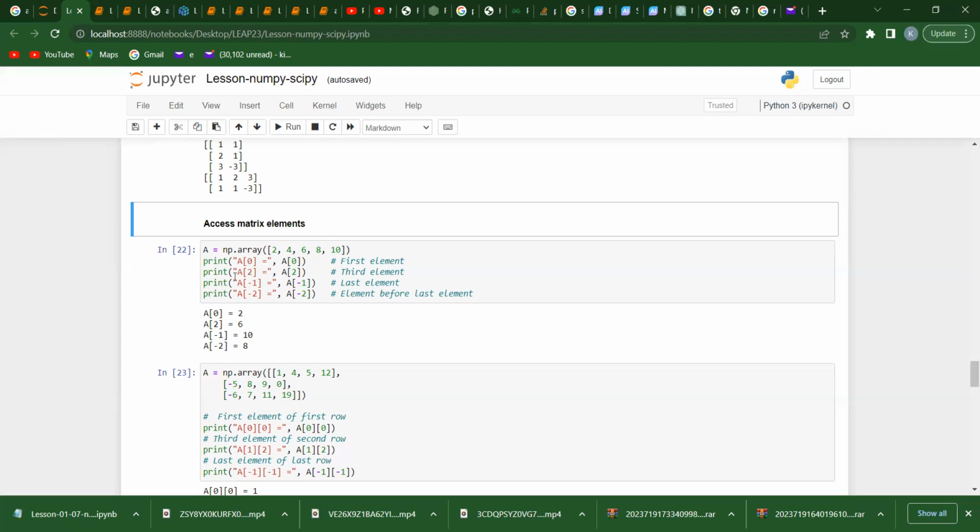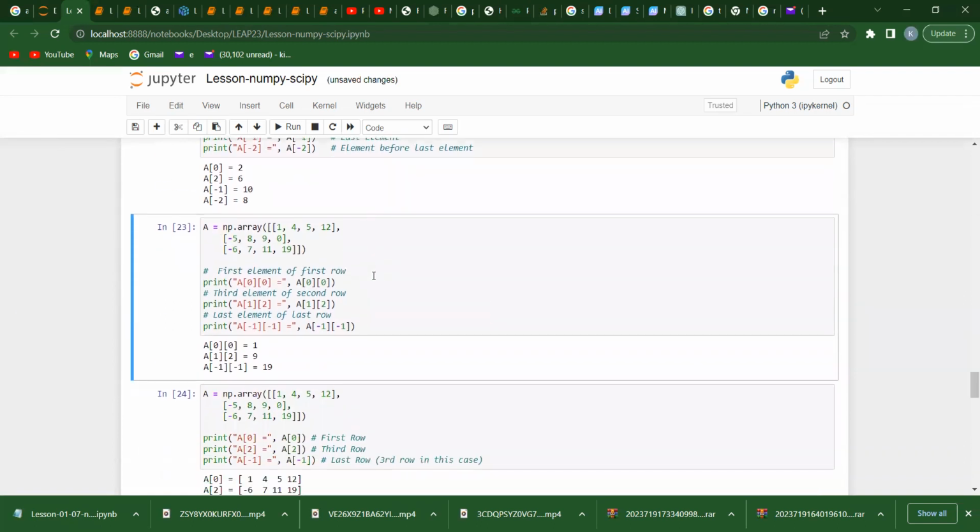When you also type A index 2, 0, 1, 2, that should be 6. When you say A minus 1, don't forget, minus is going to start counting from the other side. So 10 is minus 1, right? And when you say minus 2, what is it going to be? 8. That's how you can access matrix index.